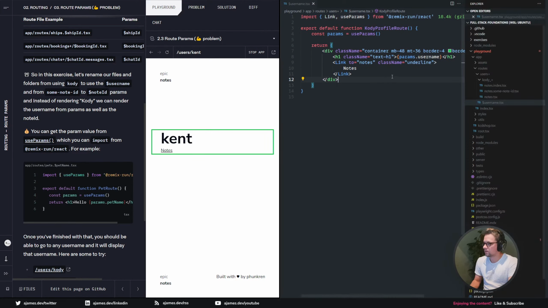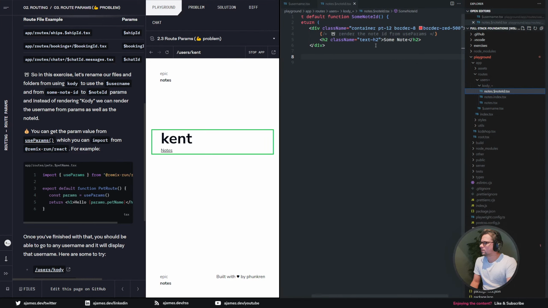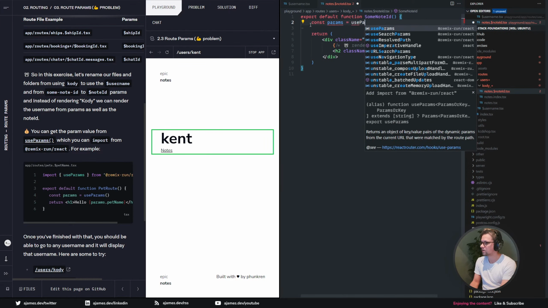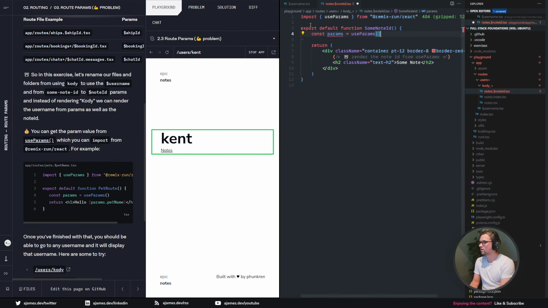That's the first one. And then we're going to rename some note ID to note ID. And inside here, into the note ID from use params. So same again, so just before the return, define a params constant. Learn to spell const, and a params constant, use the use params hook, return the URL.